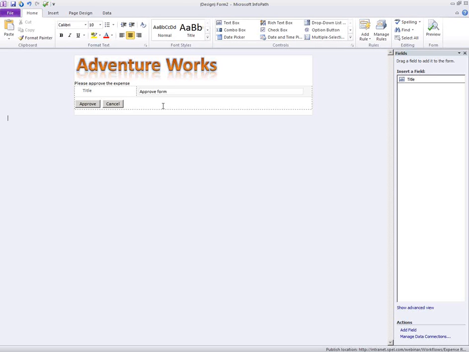A question that might come to mind is, what if I don't have SharePoint Server Standard or Enterprise? Then can I still modify my form? The answer is yes. You can still modify your workflow form, but you would have to do it in SharePoint Designer because then it's going to be an ASP.NET form. Okay, so you can still do that.